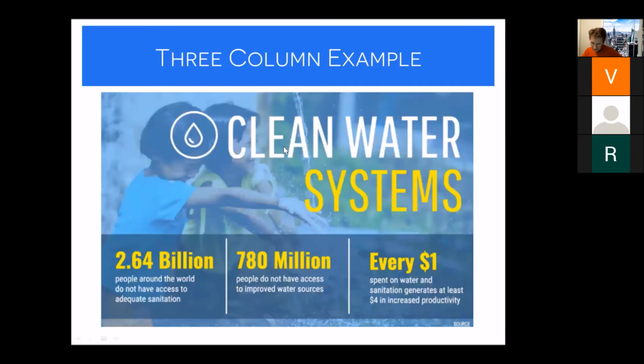Then here's a three column example. What we learned before, you go from left to right. So 2.64 billion people around the world do not have access to adequate sanitation. Then it comes 780 million people have access to improved water sources, and every dollar spent on water and sanitation generates at least 4 in increased productivity. So you can see the flow of the story, right?